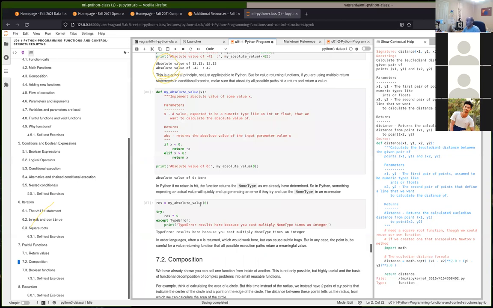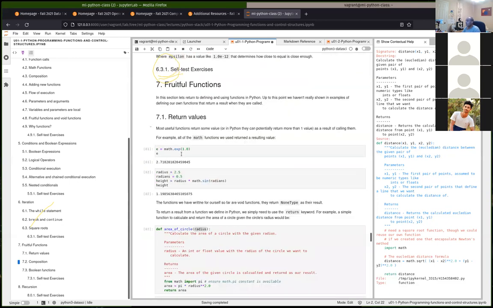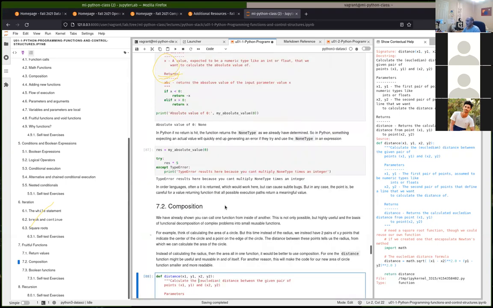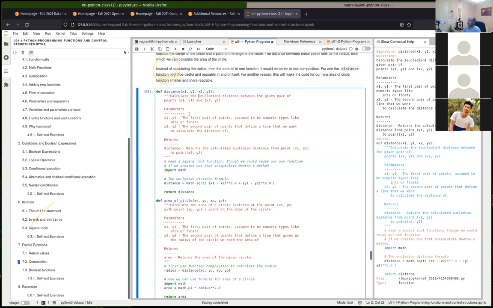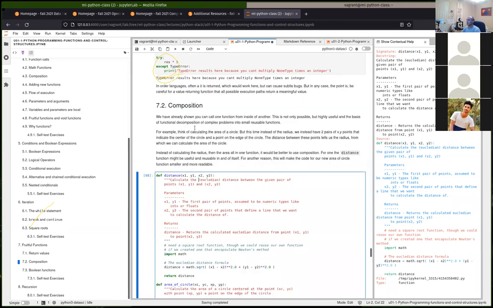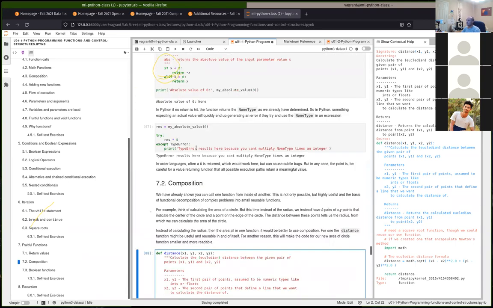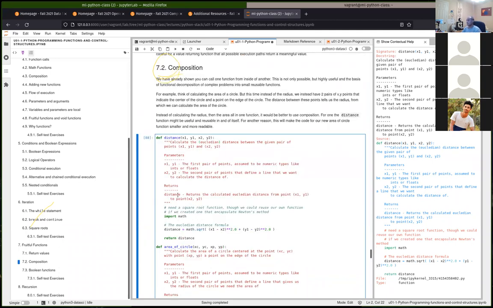You can create functions with no input parameters. They're usually not too useful, but you can do that. Or you can create functions with one parameter or with more than one parameter. Normally for this class, we're going to create fruitful functions that actually do something with the input and return a result.